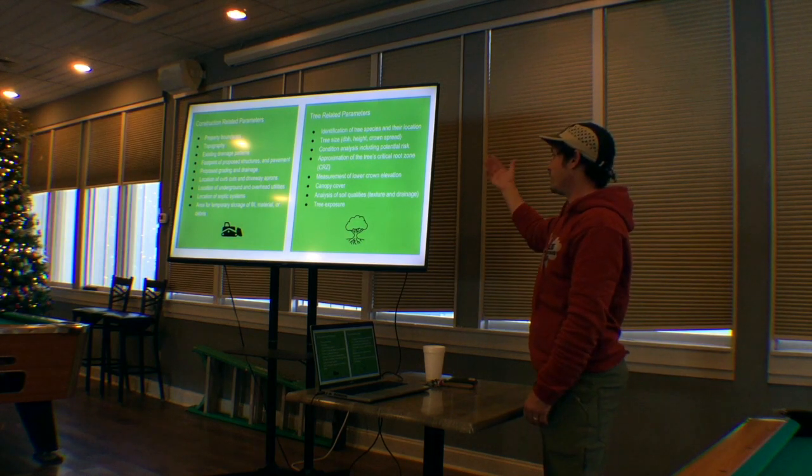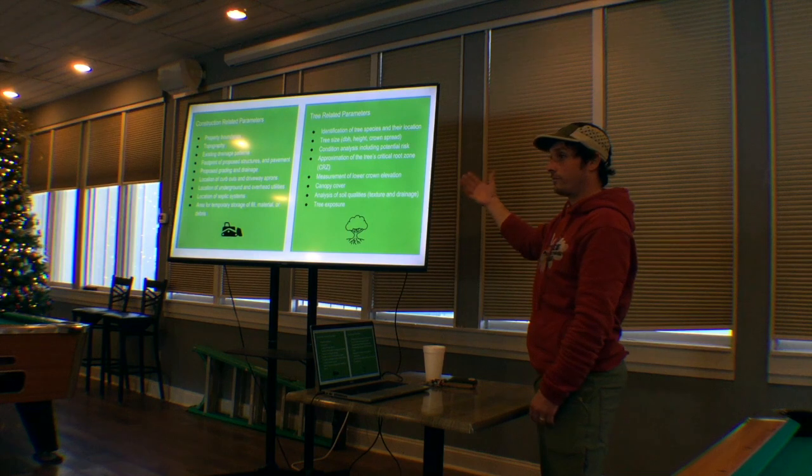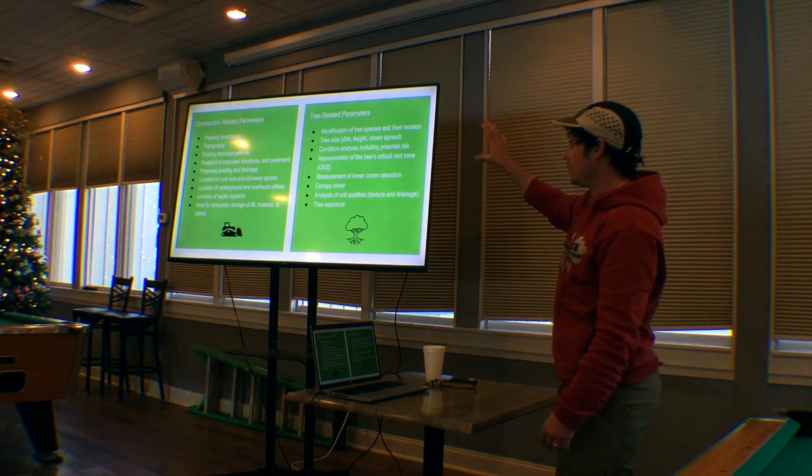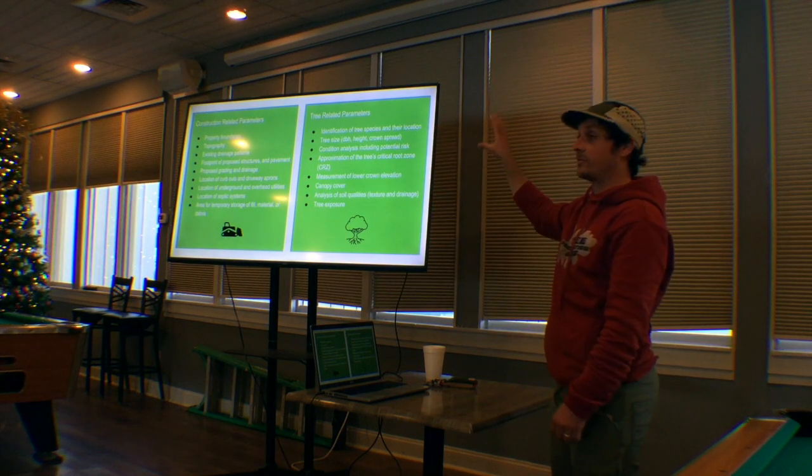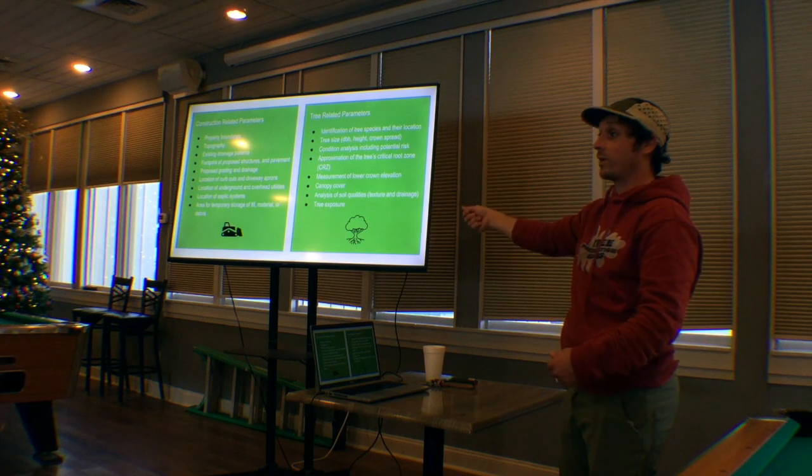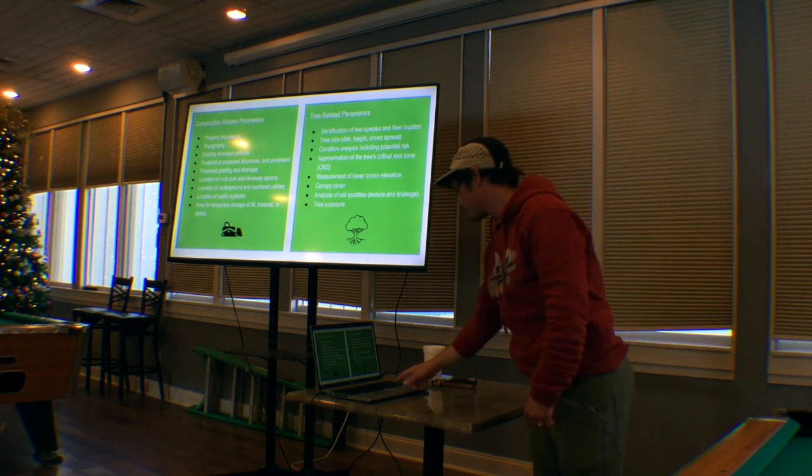Analysis of soil, canopy cover, and tree exposure, which we've all talked about. But these are just as equally important at the same time. This is what I like to bring to the table right up front.